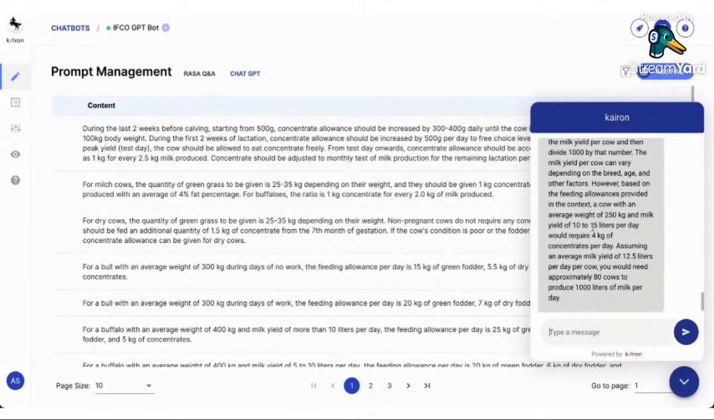If you can see here, it has taken into consideration the breed, age, and other factors of the cow, not just how much that cow produces every day. That could be a simple calculation: how much you want and how much a cow produces on average, and you just divide. But it is considering the context related to breed, age, and different parameters which can impact the production of milk from a particular cow.